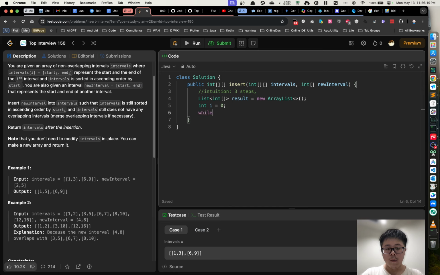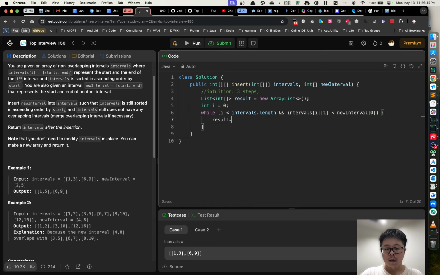The code is while I is less than intervals dot length and intervals of I of 1, which is the endpoint, is less than new interval of 0, which is the start point. In this case, we just add intervals of I to the result list and increment I iteration.